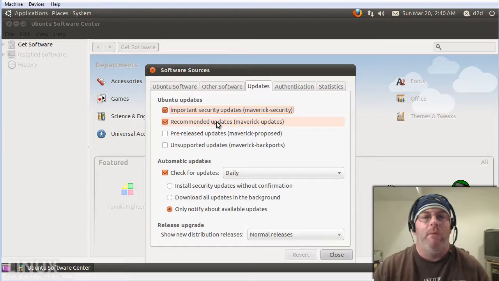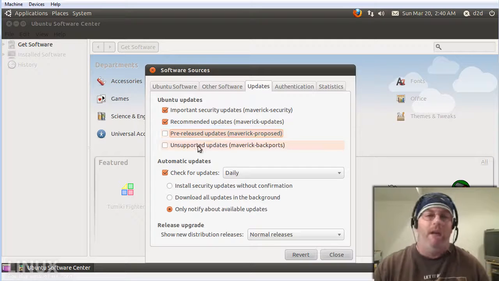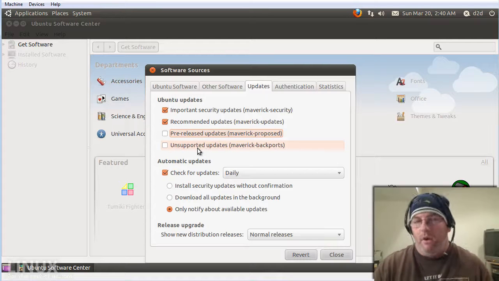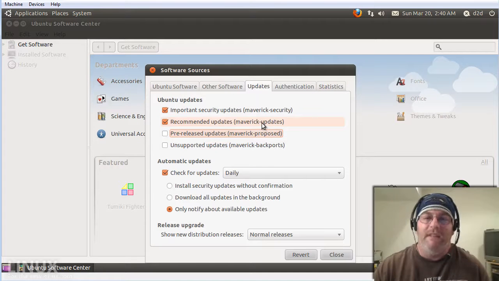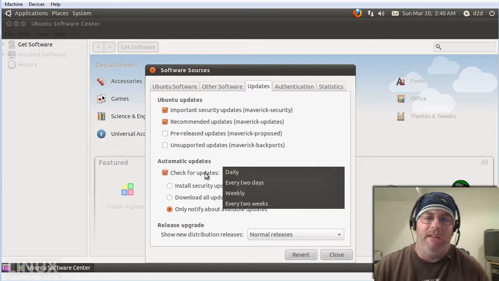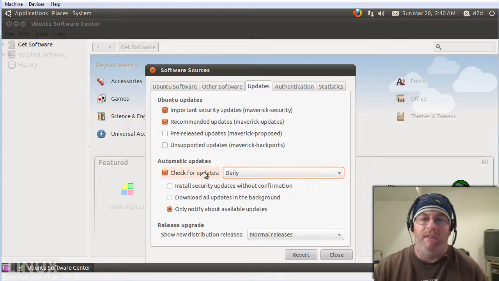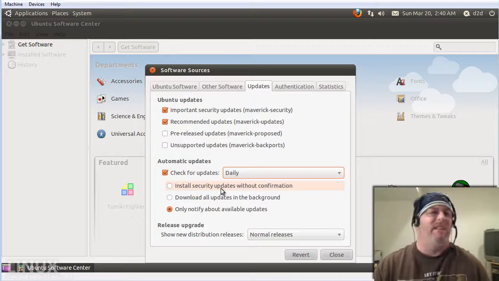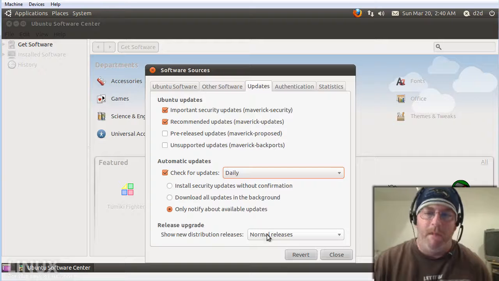Updates. Here's where you can say, well, I don't want pre-release software, or I do want pre-release software. The default is no pre-release and no unsupported. The only reason to really check these boxes is if you know there's something in those listings that you want. By default, important and recommended updates are what you get notifications for. You can check the frequency to how often it is updates. You can actually install security updates without confirmation, which some people do. I personally like to see the listing. It gives me a sense of control.